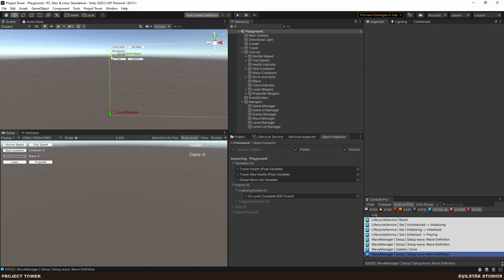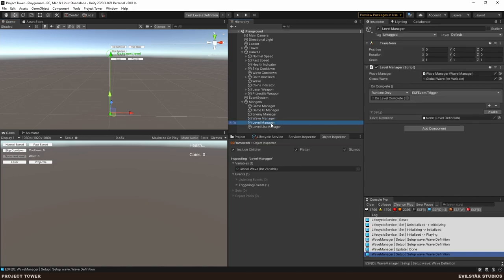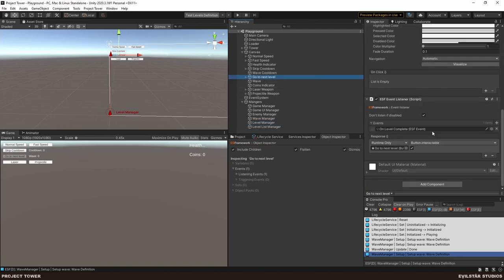And also, as you can see, there are arrows on this, so I know who's listening and who's actually triggering the event. So the level manager is triggering the event, so the arrow goes from the level manager to the bot. Here's the event and I'm triggering it, and the button I know is listening because I'm using this event listener component, which specifies that this is an event that we're listening to. So that's how I know to draw those arrows and those lines between elements.